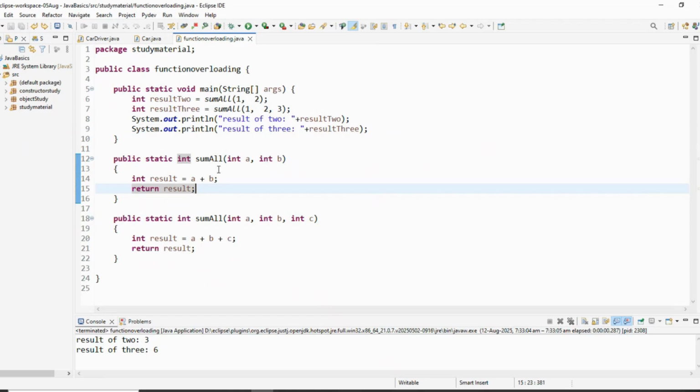This function is returning the result. What is the result? The addition of these two variables. If I'm passing 1 comma 2, then the result is 3. Then it has to give me something back. Yes, I got it.